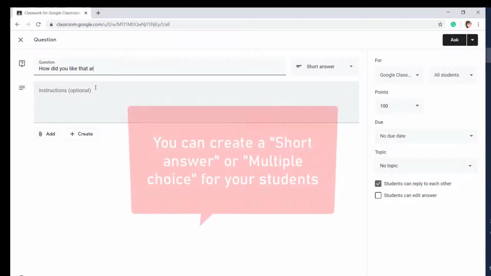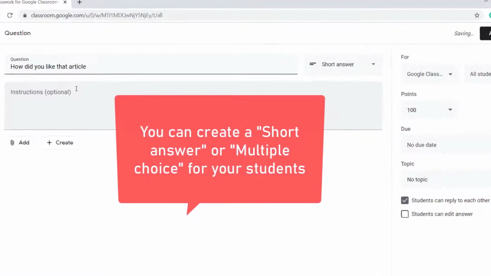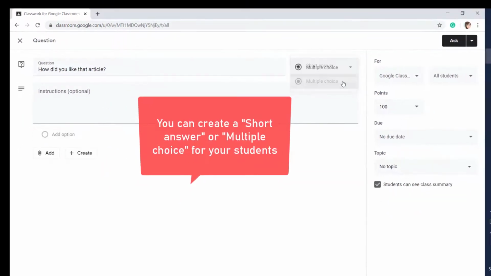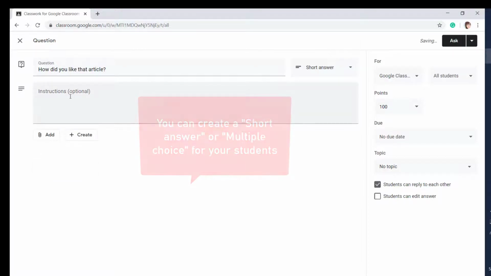And now you have two options. The first one is short answer. That basically gives the student an answer field to type in their response, like a free-form question in a questionnaire. The second option is multiple choice. You can select that and then the possible answers your students can choose from. You now choose the option that is the best fit for your question. In my case, I just want a written answer back from my students, so I select short answer.